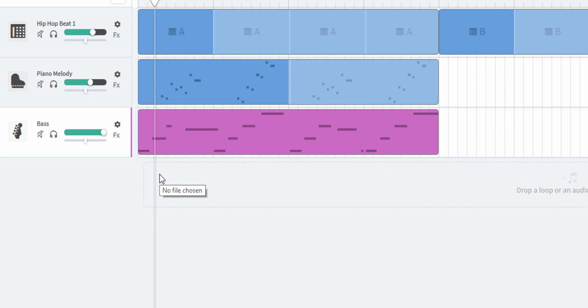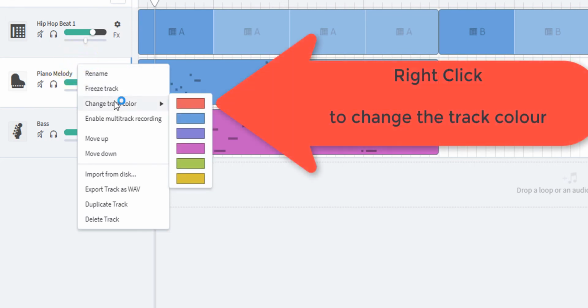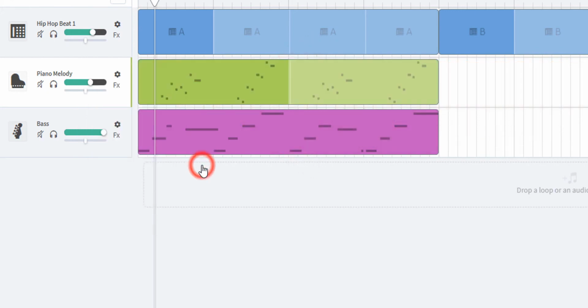The last thing I'm going to do is change some of the colors of the tracks. I like the idea of each track having a different color. The beats are blue and so is the piano melody at the moment. So I'm going to change the color of the piano melody by right clicking on the track, change track color, and let's pick a green. At a glance I can see 3 different colored tracks, 3 different instruments. The beats are blue, the piano melody is green, the bass is pink.